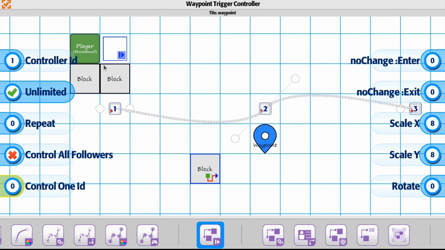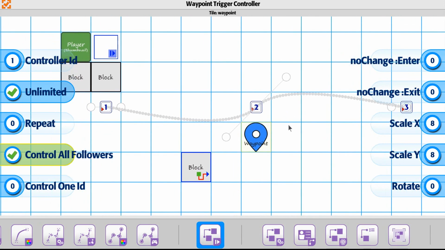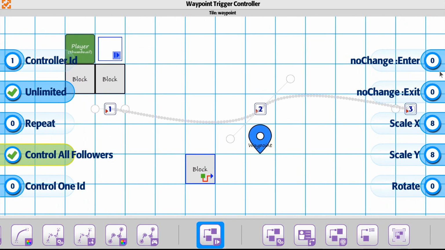So you could have an object that's supposed to move up and down only when the player hits it, while the others are moving left and right. On this one though, we'll say that we want all followers on it. Over on the right side, we have the enter and exit. Part of the triggering is simply saying what you want to happen when the player moves into the trigger box, and we're just going to go with move forward on this one.